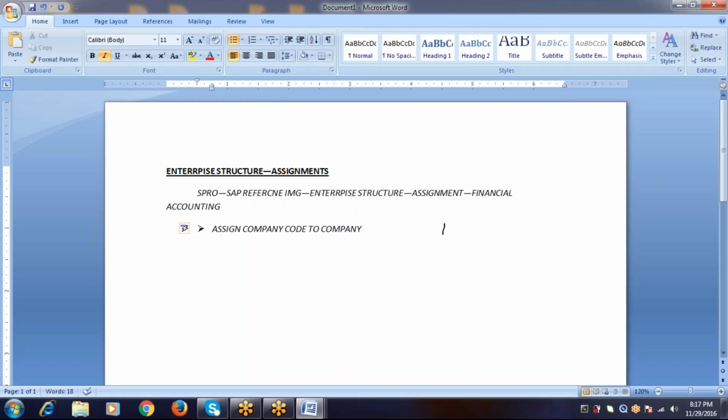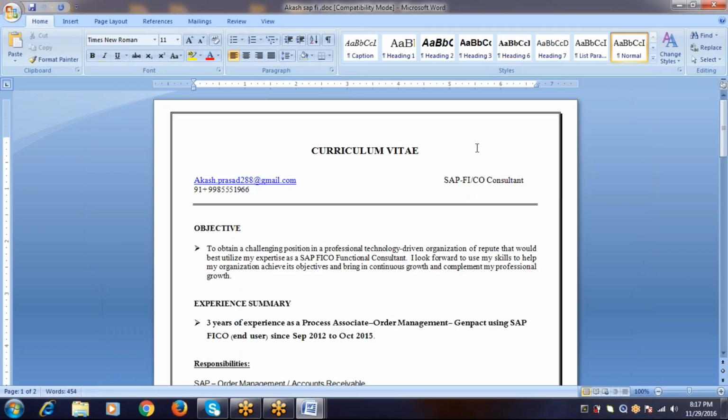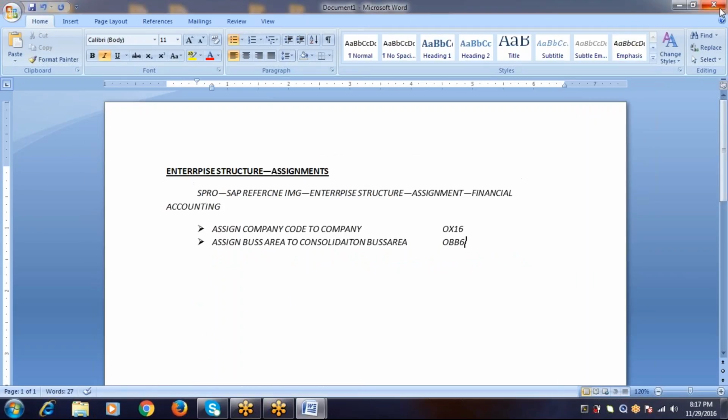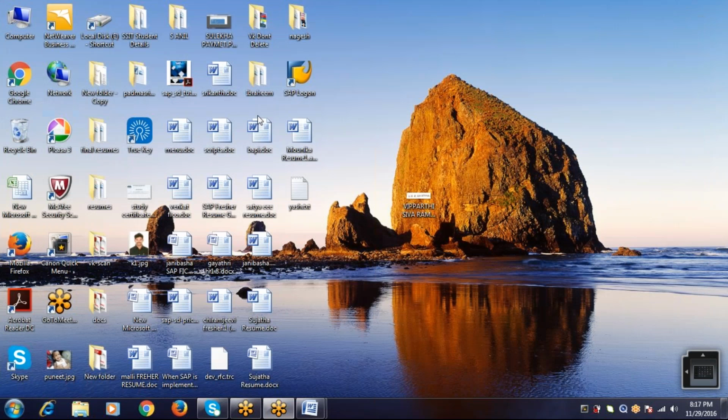For this one, the transaction is OX16, and the second one is Assign Business Area to Consolidation Business Area, OBP6. So first of all, let us finish these two, then we will go for the next one. For making the assignment, first of all, let us log in here.